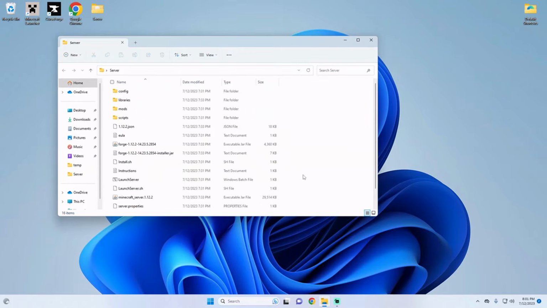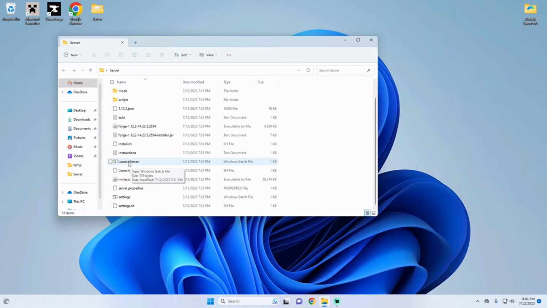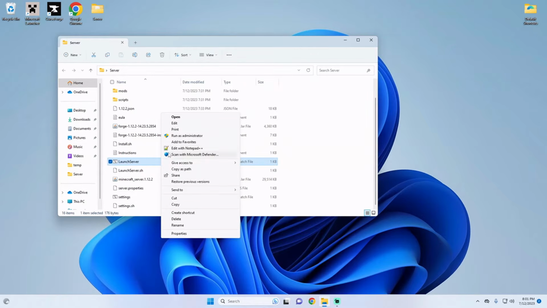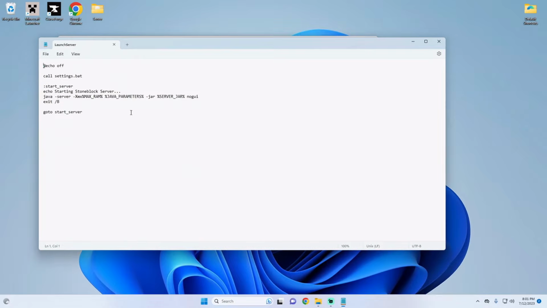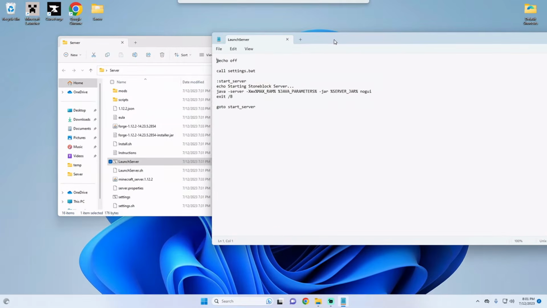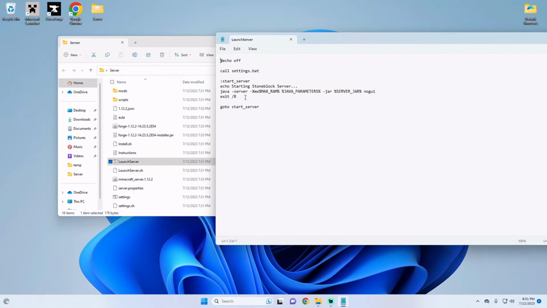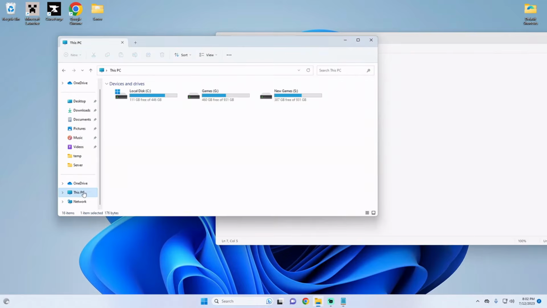Now that Java is installed, all we have to do is ensure that the server is using the right Java version. So, in most instances, you can right-click on Launch Server, Show More, and Edit. This will show you what is going to be launching your server. As you can see here, currently it just says Java. Java always wants to use the most recent version, so what we're going to have to do is change this value to point to Java 8.